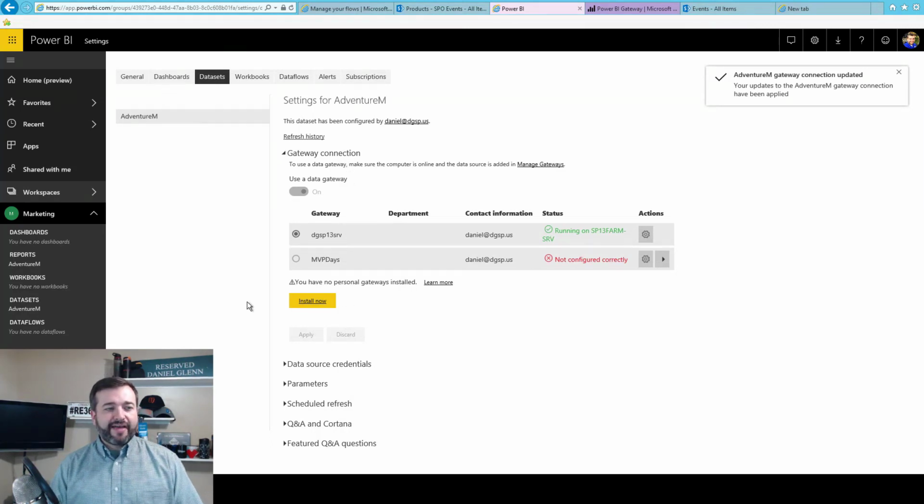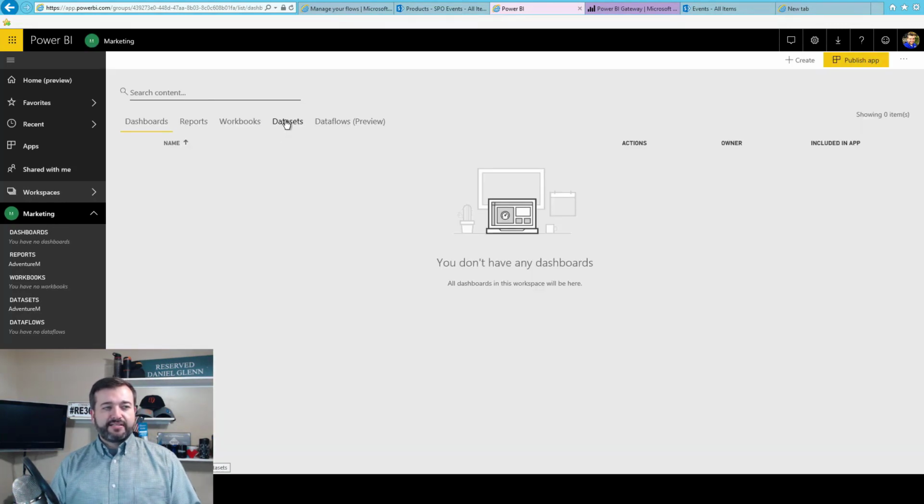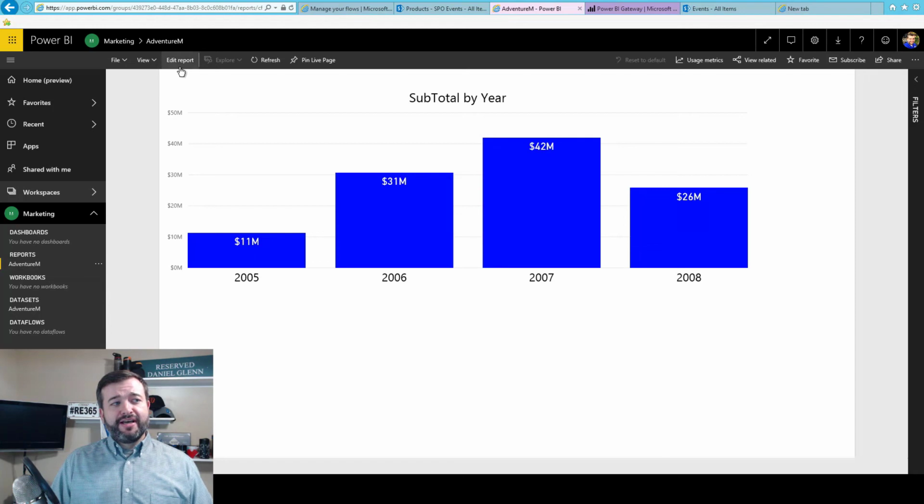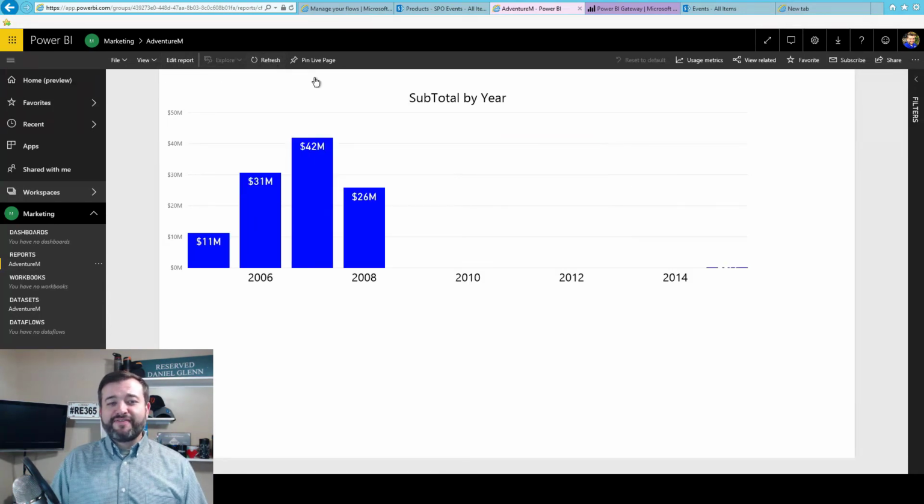So now that we've applied that to this data set, go back to the data set, and I'm going to do a refresh. It's going to go and grab the new data that we've just updated in the SQL table. I'll go back to the report, do a refresh, and then I'm going to see that 2015 year that's been reflected when I edited the table in SQL Server.